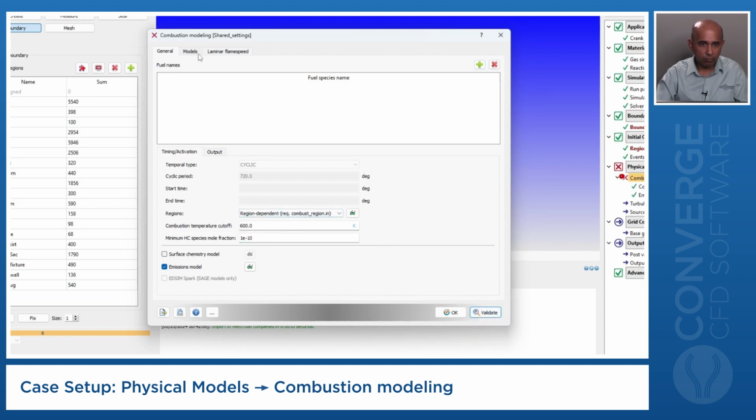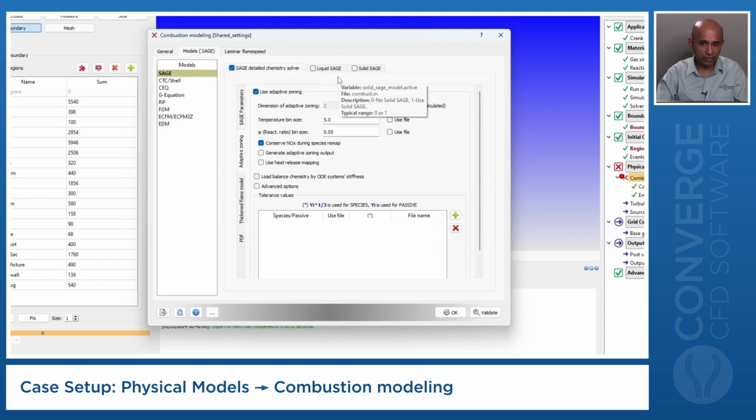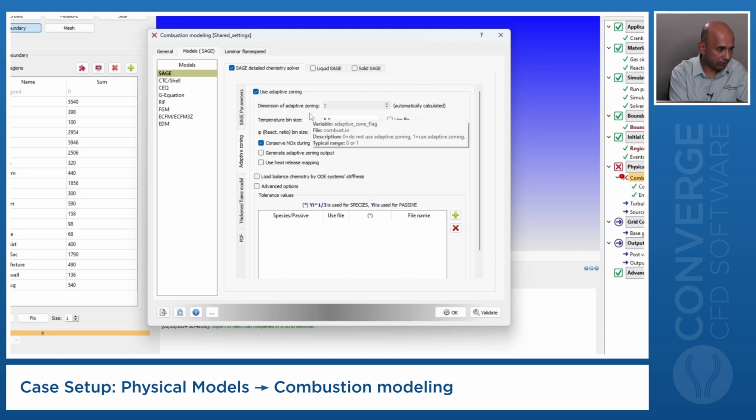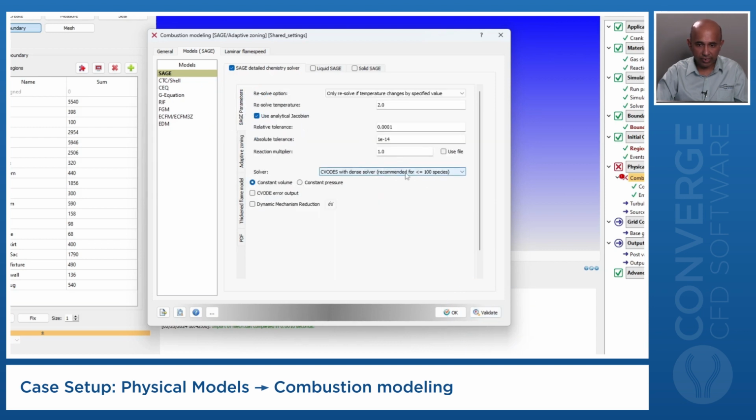And then move on to models. So it's going to be Sage detailed chemistry. CONVERGE can do liquids combustion and solid combustion as well. We are not going to talk about that. We are going to use adaptive zoning for this. Again, if you don't know about these models, I invite you to go through our lecture slides. Two binning dimensions are good: temperature and equivalence ratio, and this setup looks good. Sage parameters. It's a smaller mechanism, so I'm going to use a dense solver. All of this looks good.